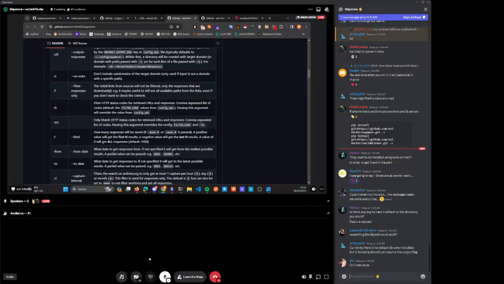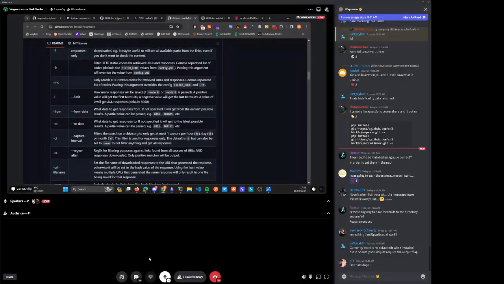Sometimes you might want to get all that rubbish back as well, because you might want to know the paths to all the CSS files and images and things like that. That can be useful as well. So there's different situations, different people want to do different things. So hopefully these options cover everything. -fc, that defaults to the 404, 301, 302 in the config.